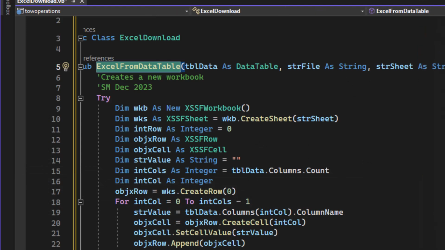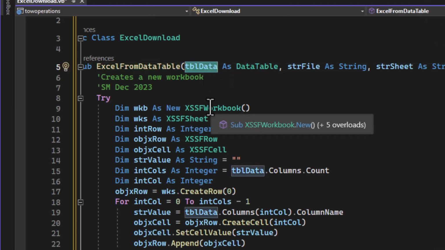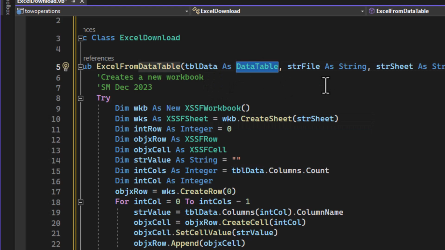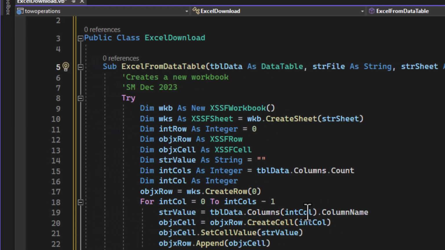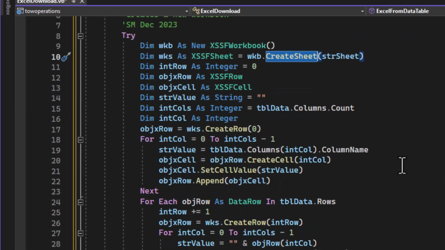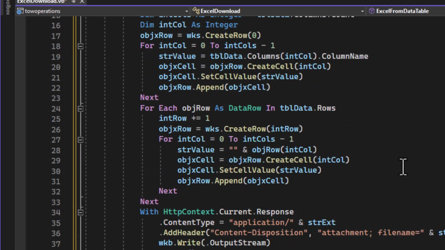I'll close these other panes here, and you can see this takes a data table, which is something that you've used in previous episodes, and you're going to give the file a name, and you're going to specify what the sheet name is of the sheet that we're going to create. Plus we're going to provide the extension, which will be XLSX for the majority of things, and we're going to be using the create sheet method there, plus a bunch of other stuff.